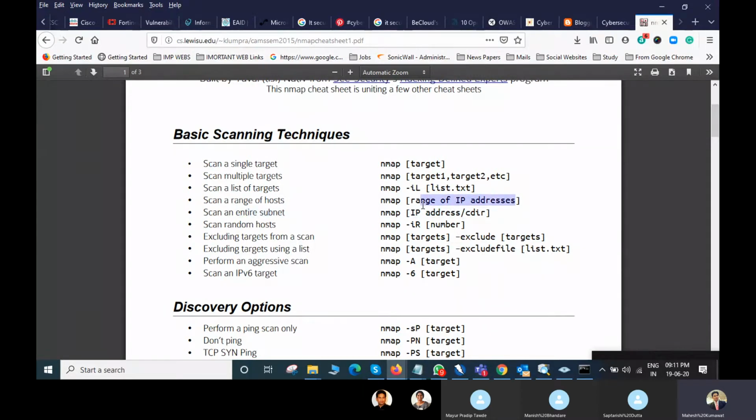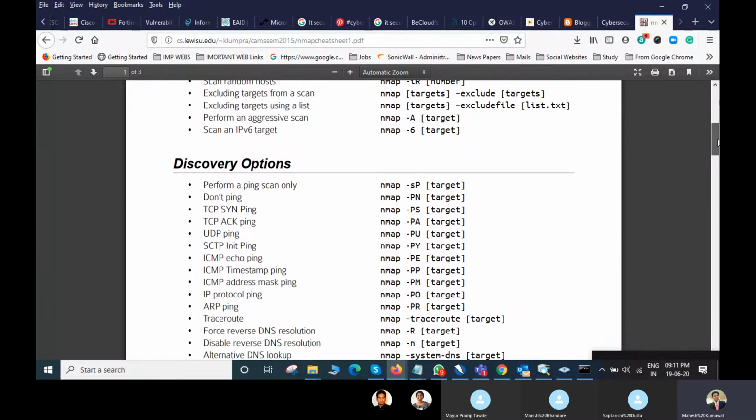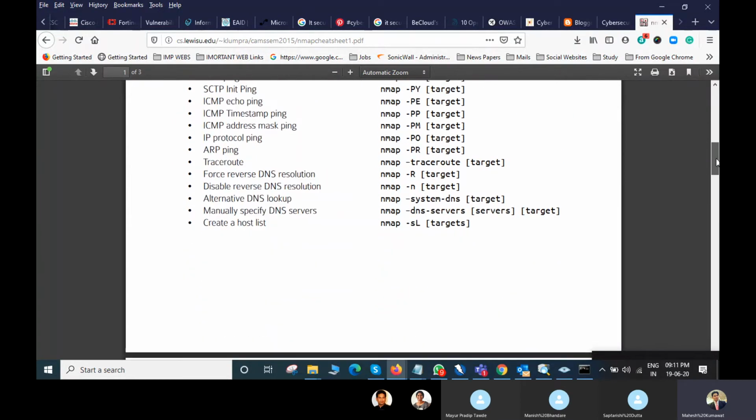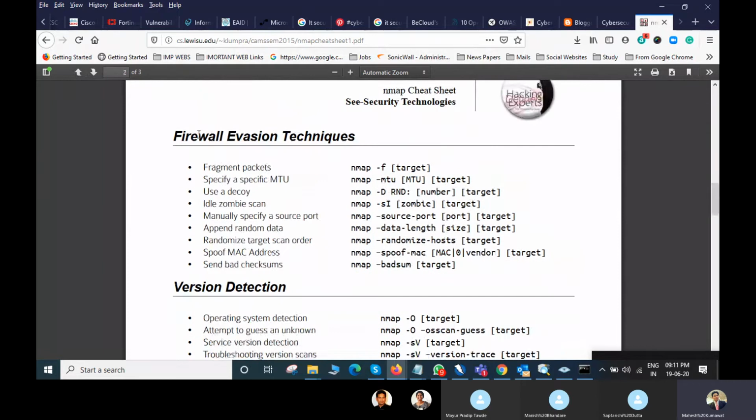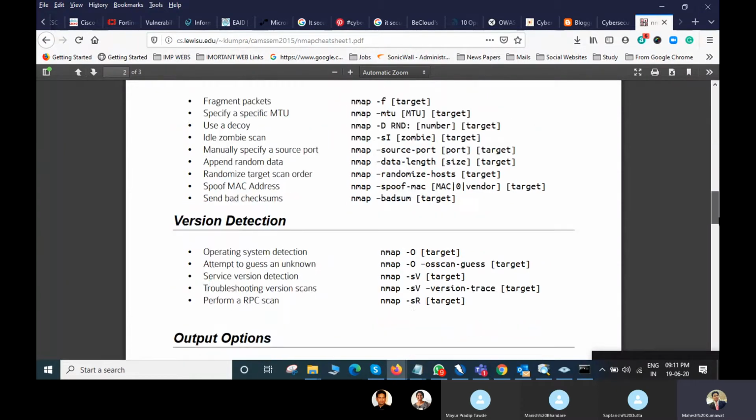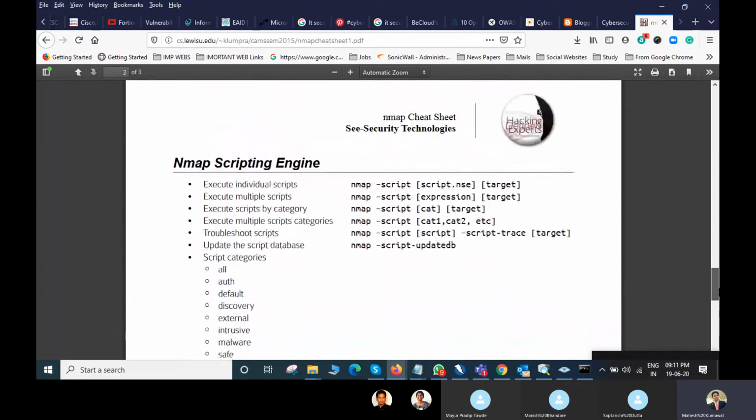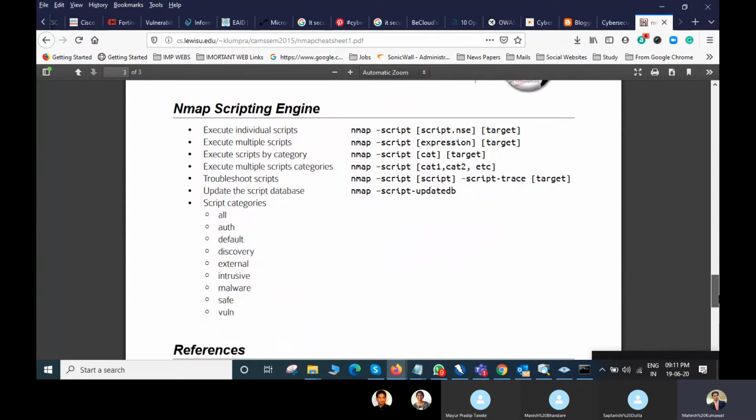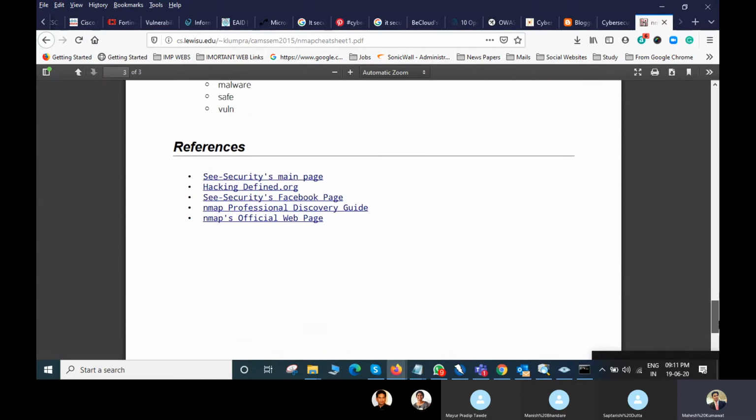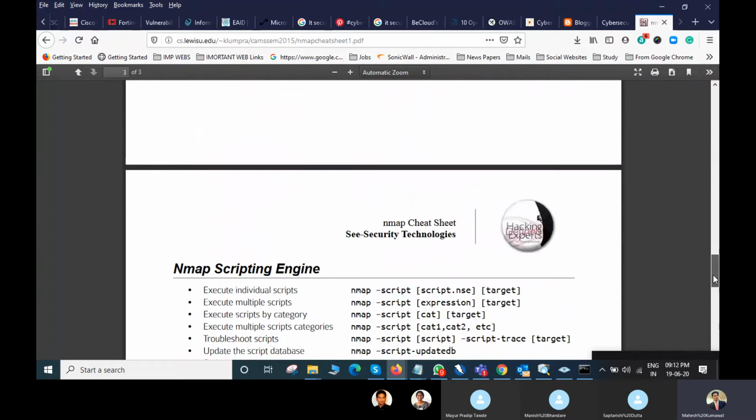Okay, so there are different command lines you're going to use for different use cases in nmap. Suppose you're working on firewall evaluation techniques: nmap -f, which sends fragmented packets, or use a decoy. They have different command lines you're going to use as per your requirement, my dear friends. Then there are Nmap scripting engines, so different scripting you're going to use in this.